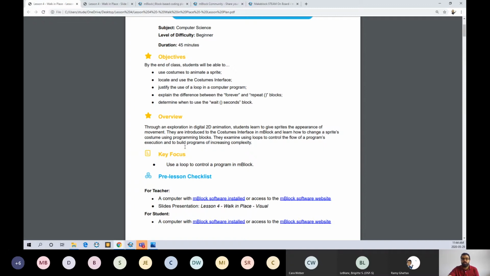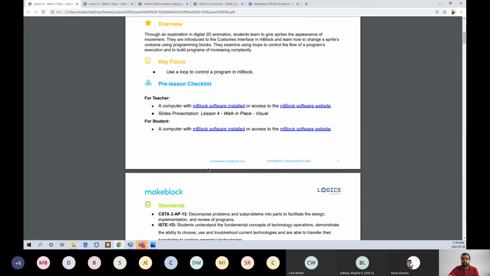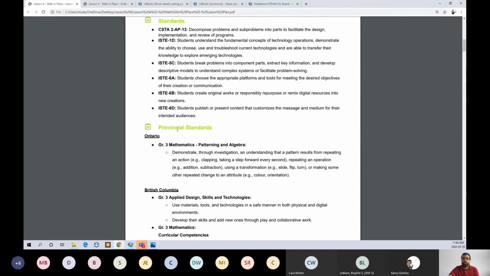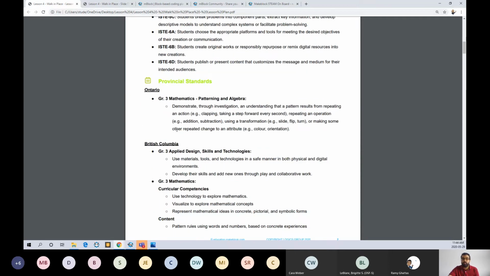And in addition, you also have your standards. You have your global standards, CSTA and ISTE standards, as well as the provincial standards available to you there.